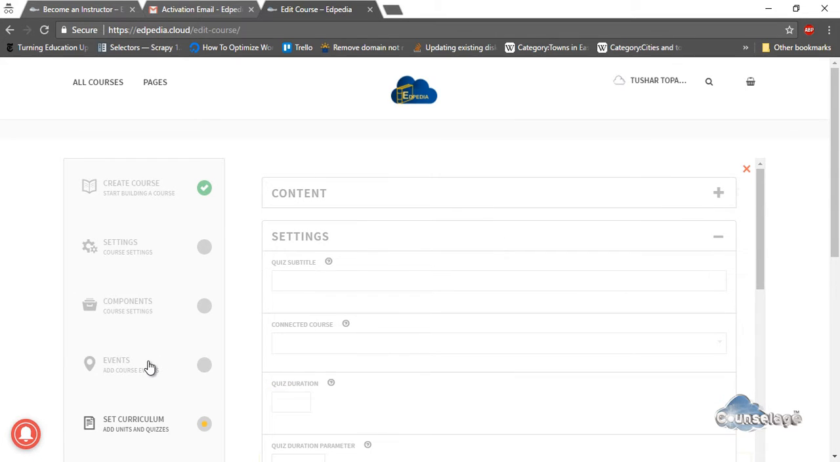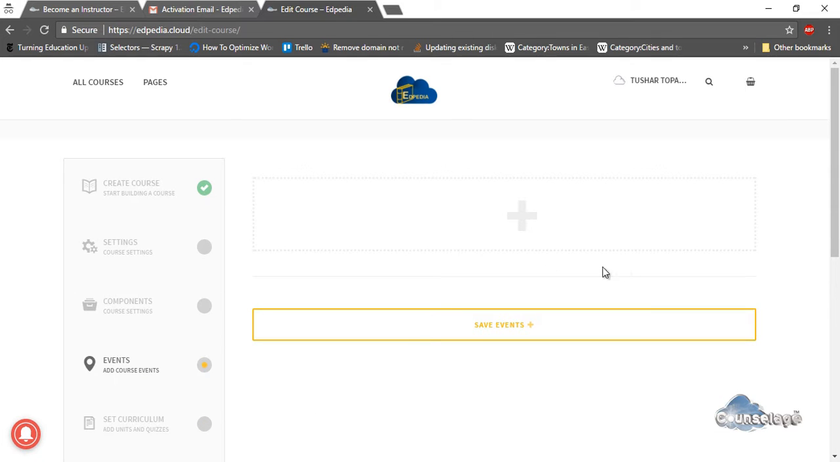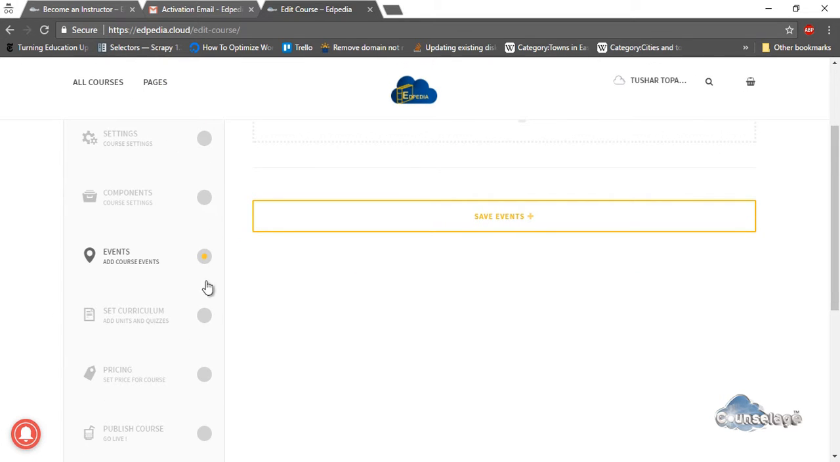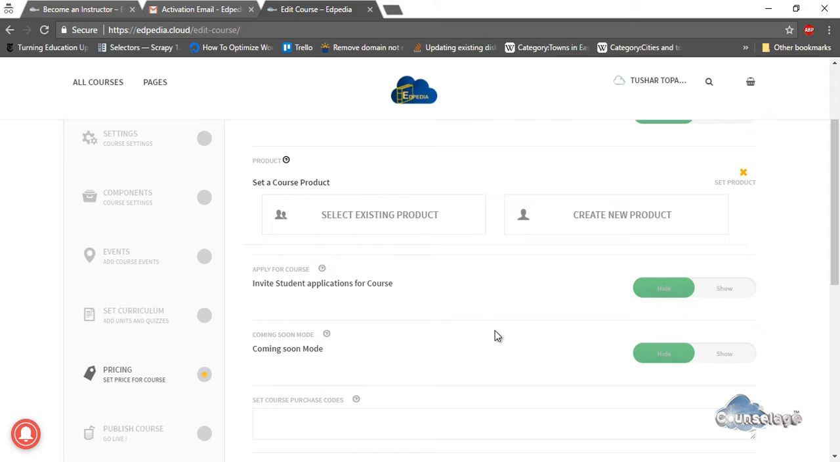Finally, there are a few more components in this. Next is the events. Events can be offline events which your students can then visit. You can also sell your tickets to these events through the platform. Once you have done all of these settings, you can also set pricing for your product.